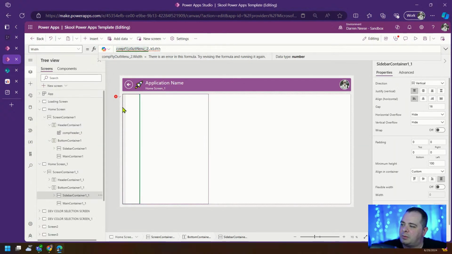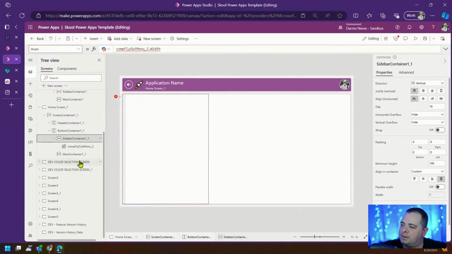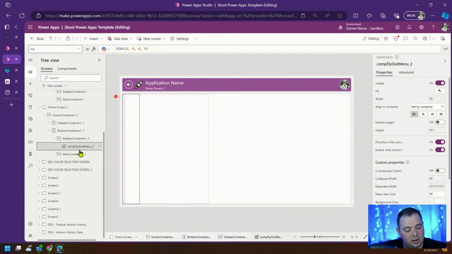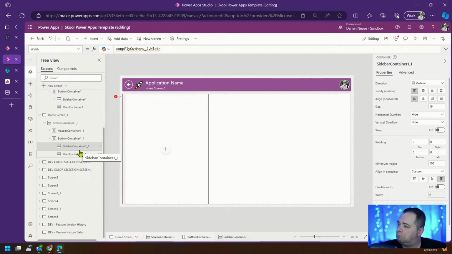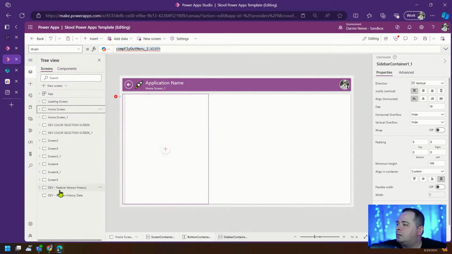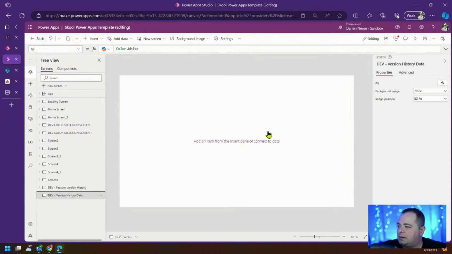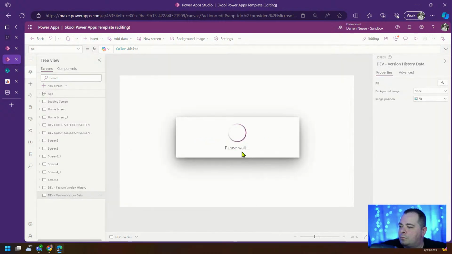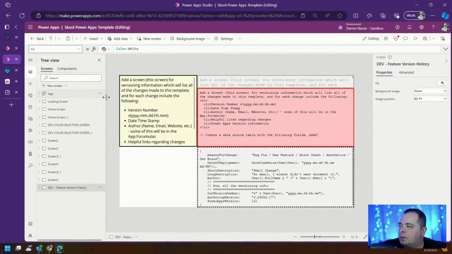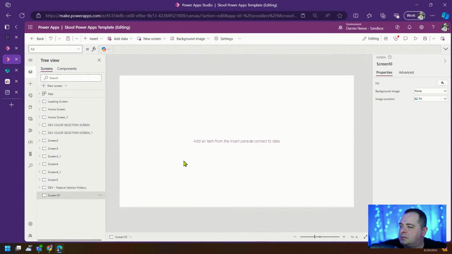And I bet it has a problem with the other component. And it does. All right, so I'm going to take that one out. Now it's got another error. Forget about it. And we're just going to go here, and I like the name of that. I'm going to delete this. Create a new screen. I'm going to go with this.